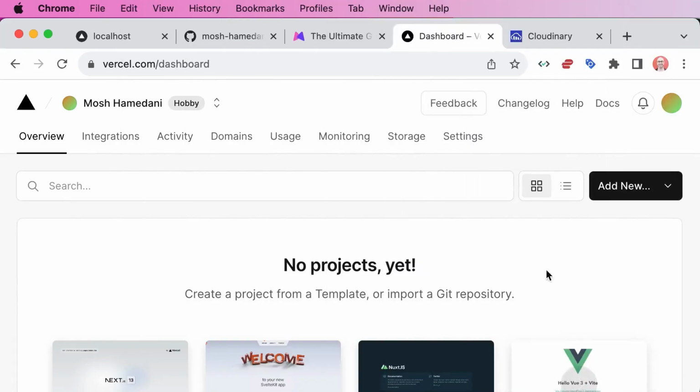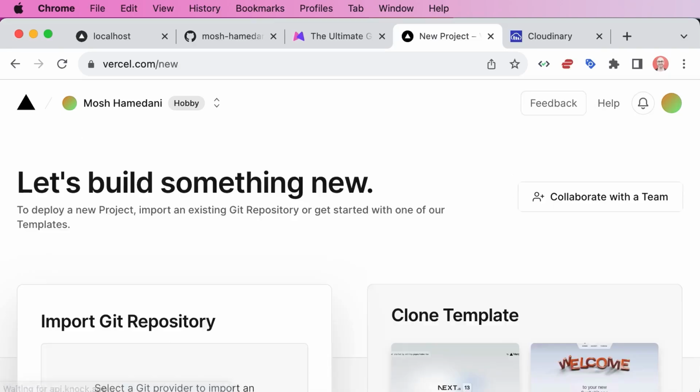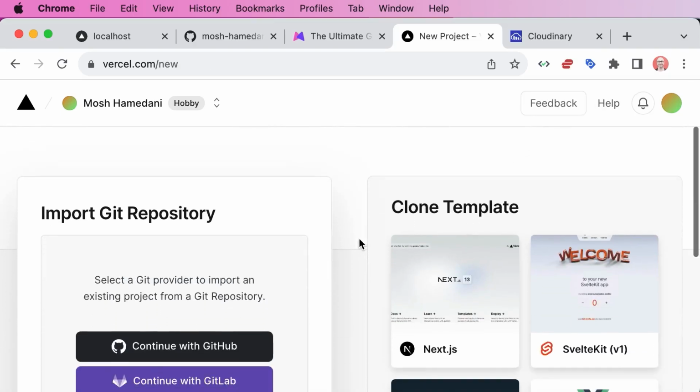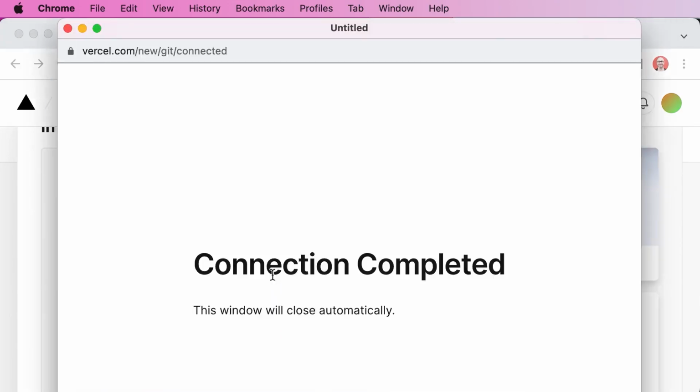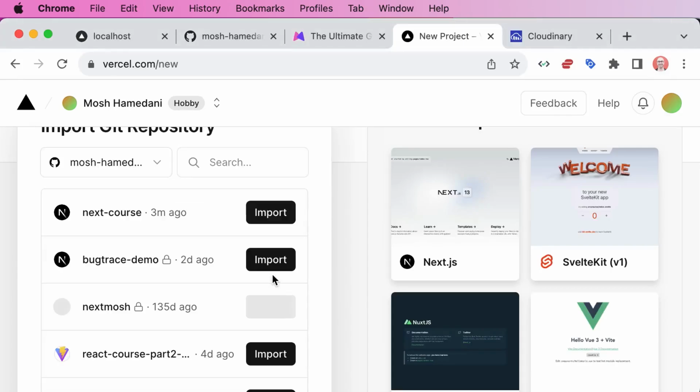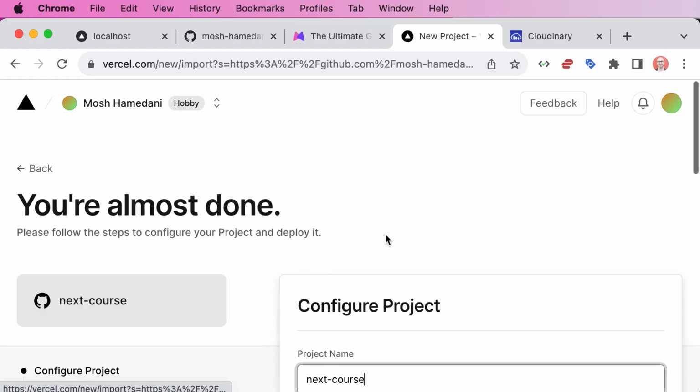Once you sign in on your dashboard, you'll be able to create a new project. Now here we have to import our Git repository. So first we have to connect Vercel with GitHub. All right, the connection is done. Now over here, we can see all of our Git repositories. I'm going to import this next course repository.